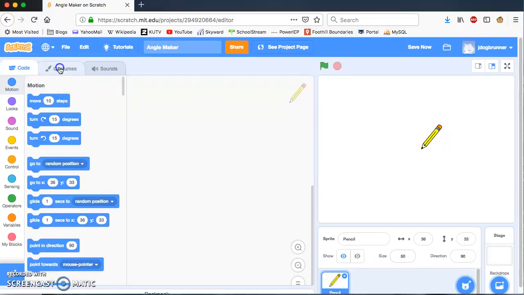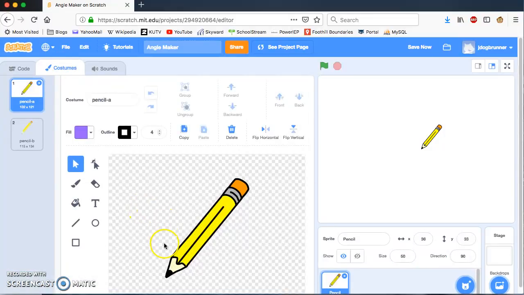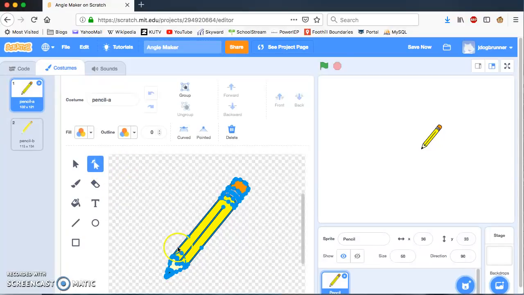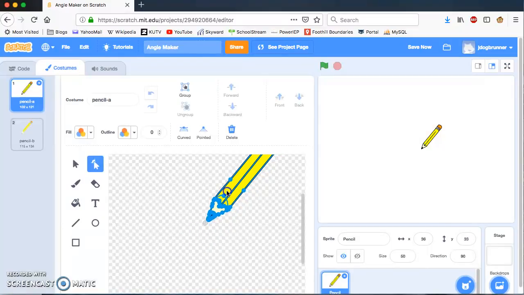And come over here to the costume real quick. We're going to be using the pen tool. And the pen tool always draws lines from the center of the sprite. So this pencil is not actually centered. So click on this highlight tool, like I did. Create a box all the way around the sprite. Grab this middle section and drag it up so that the tip of the pencil covers that little circle with the plus sign in it. Okay, that'll make it so that the center of the sprite is actually the tip of the pencil. That'll be handy later on.